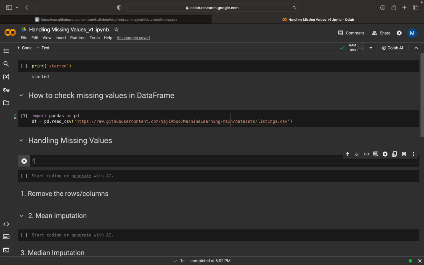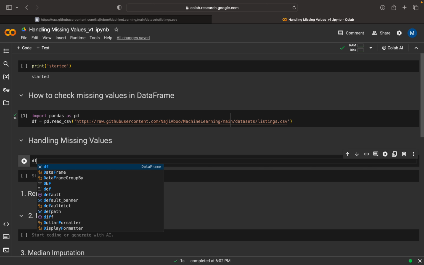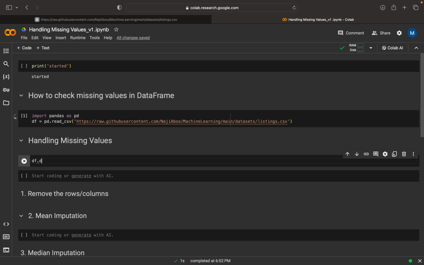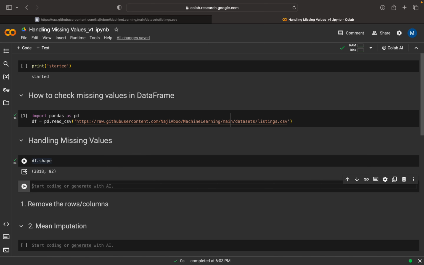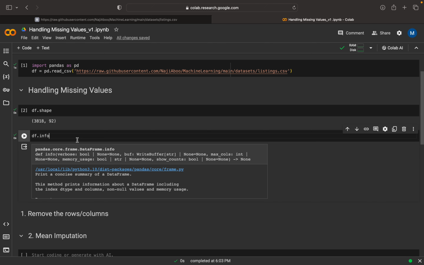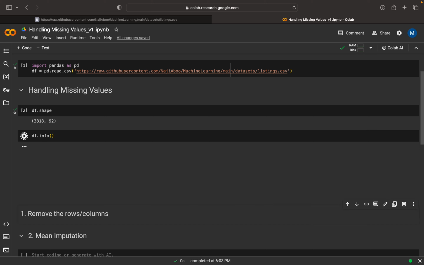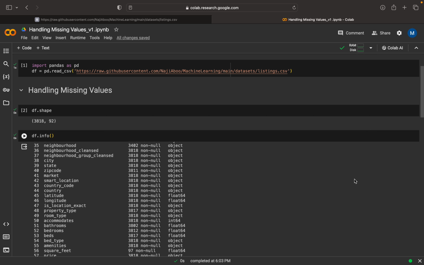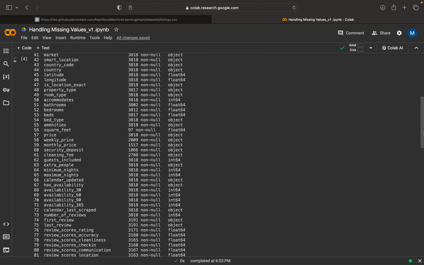Now there are a few ways that we can understand missing values. First, we can check the shape, which will give the number of rows and columns. So we have 3818 rows and 92 features. Now we can check the info, with brackets, df.info, which will give us some information.